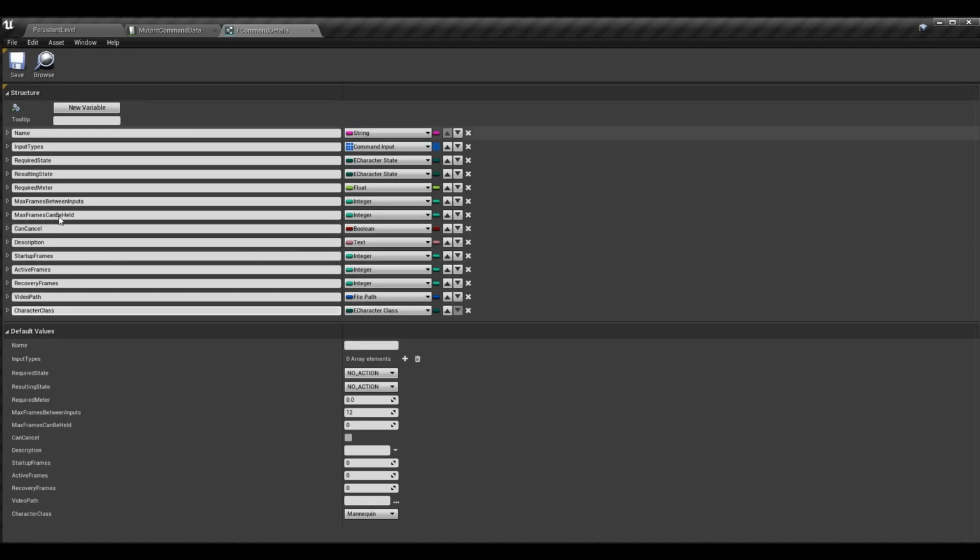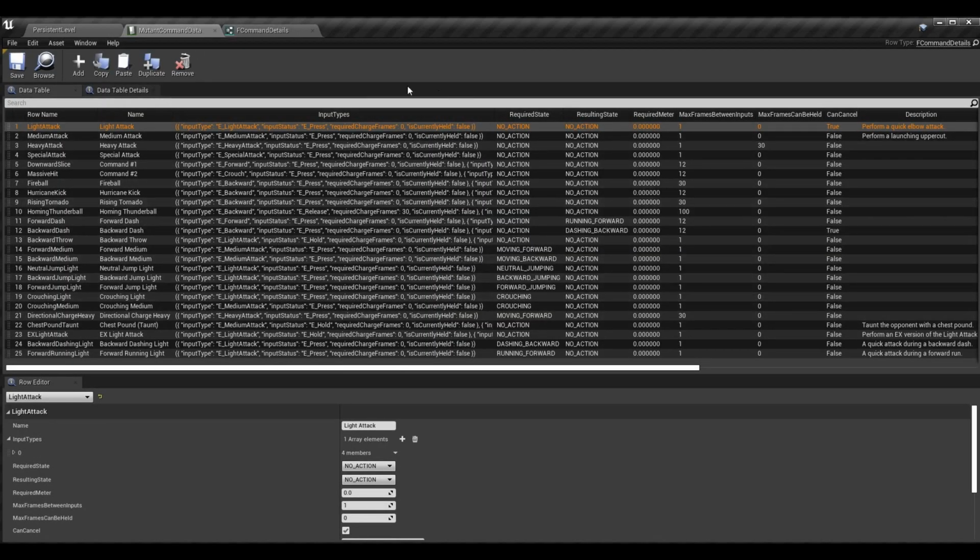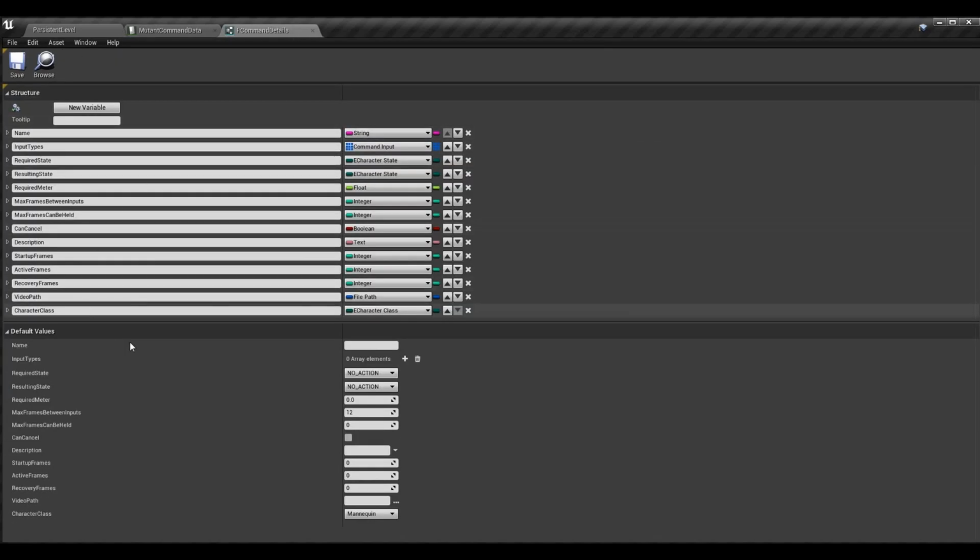There's also a few things missing from this that are in the code structure, such as is charging and has used command. But one thing we do need to make sure that we add, so that we can set the can cancel boolean in this data table, is our can cancel boolean in this fcommand detail structure as well. So don't forget, it is important that we have the fcommand detail structure.